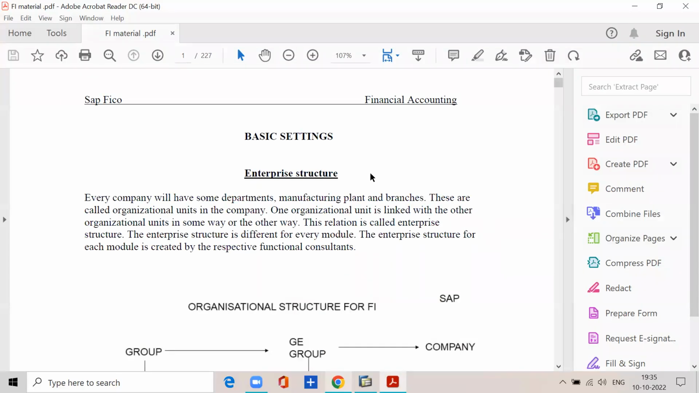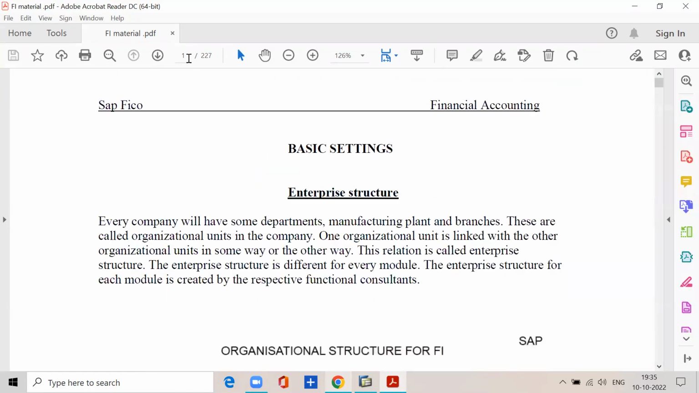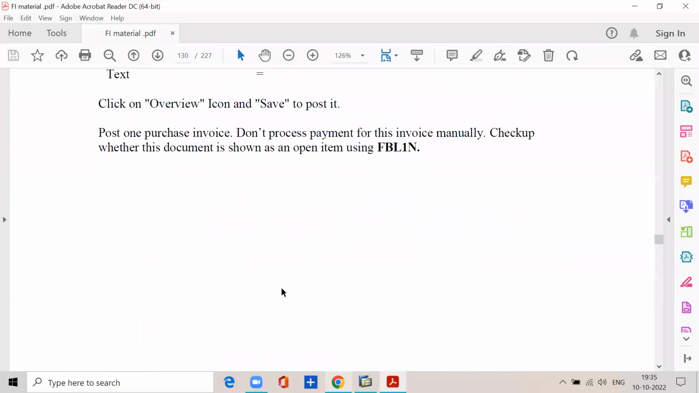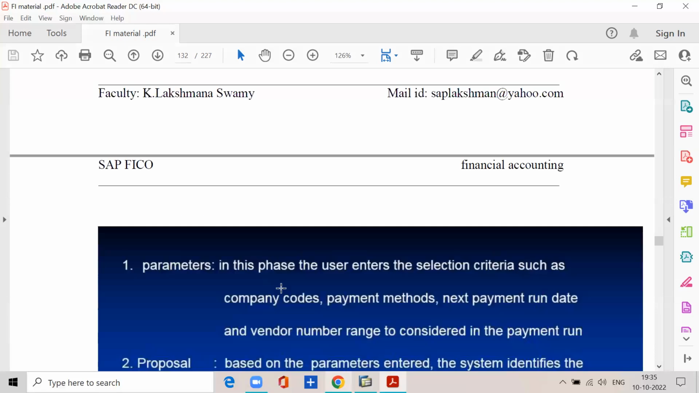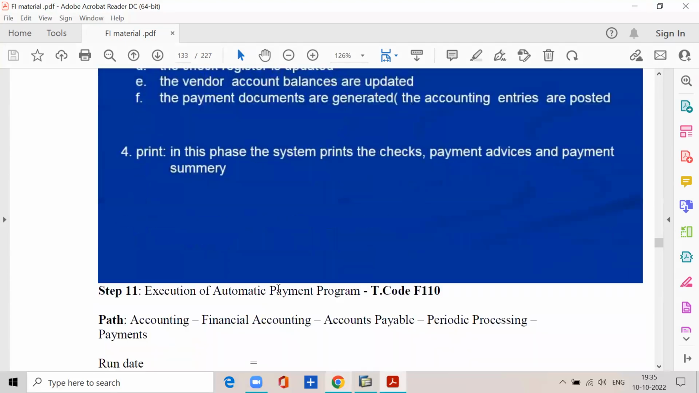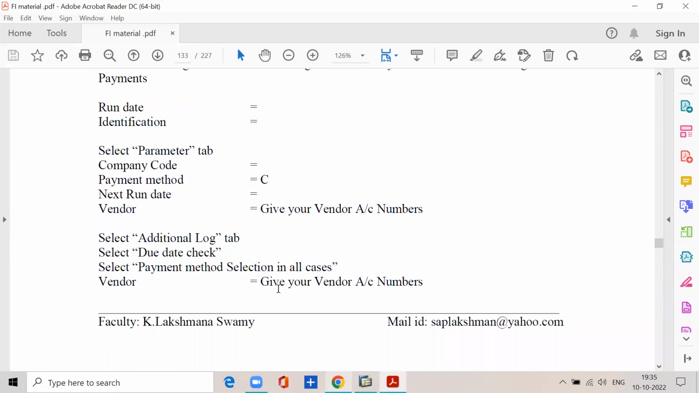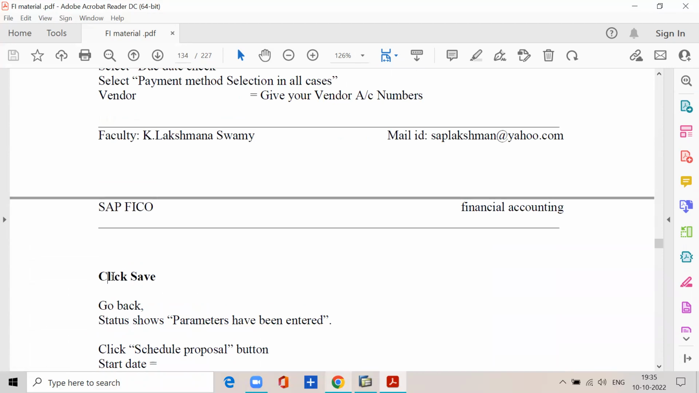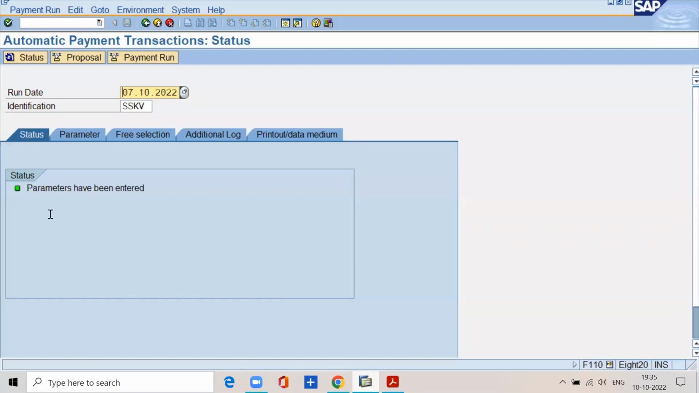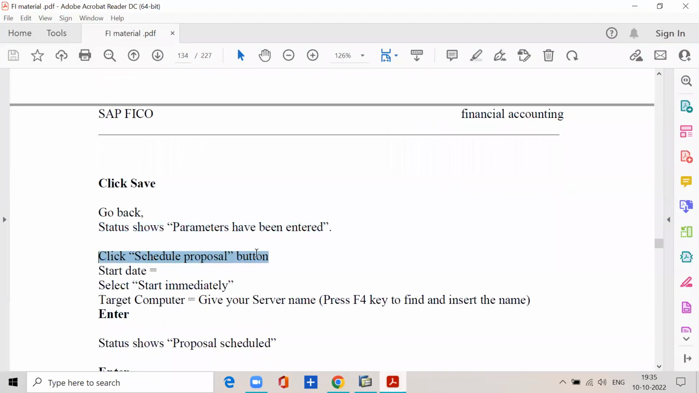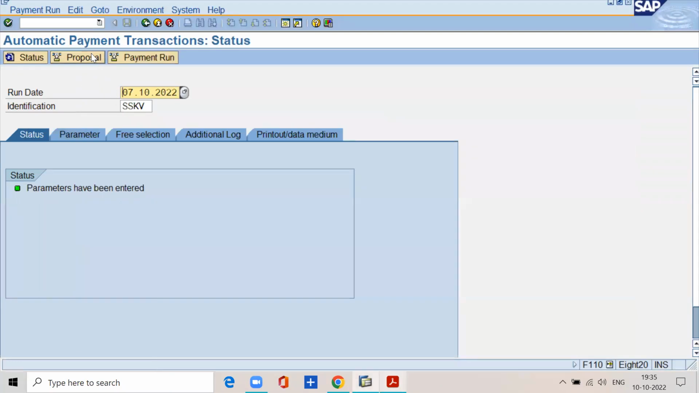So in the previous class, we started executing the automatic payment program. We have executed up to this point. Go back, status shows parameters have been entered. So the first phase is completed. Next, the proposal is to be created. So click on the schedule proposal button. This is the schedule proposal.